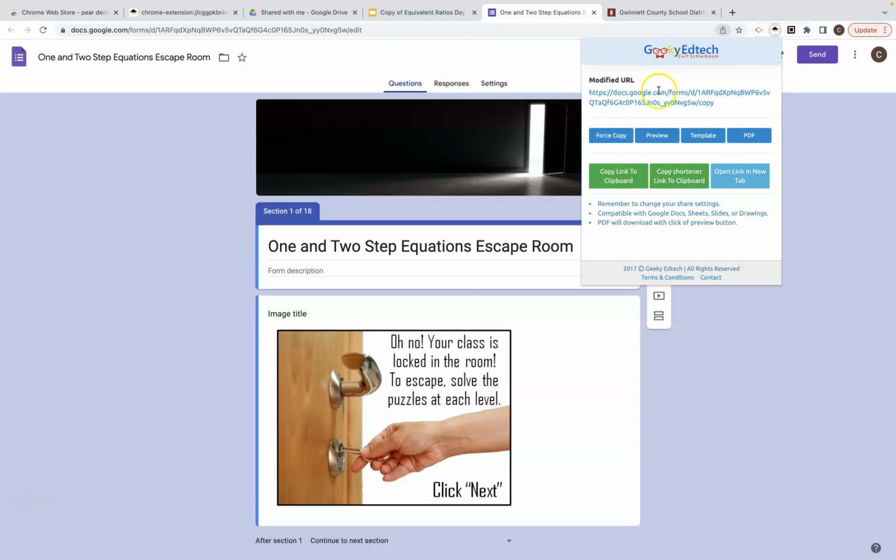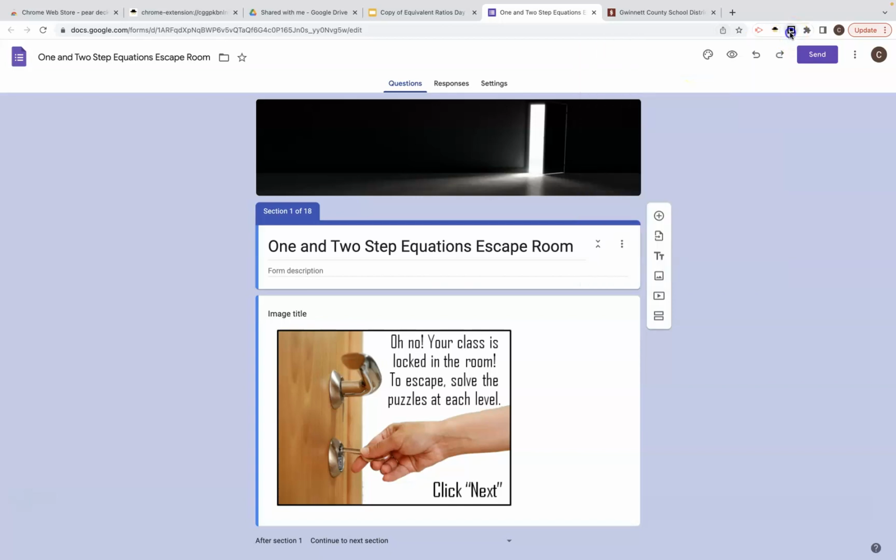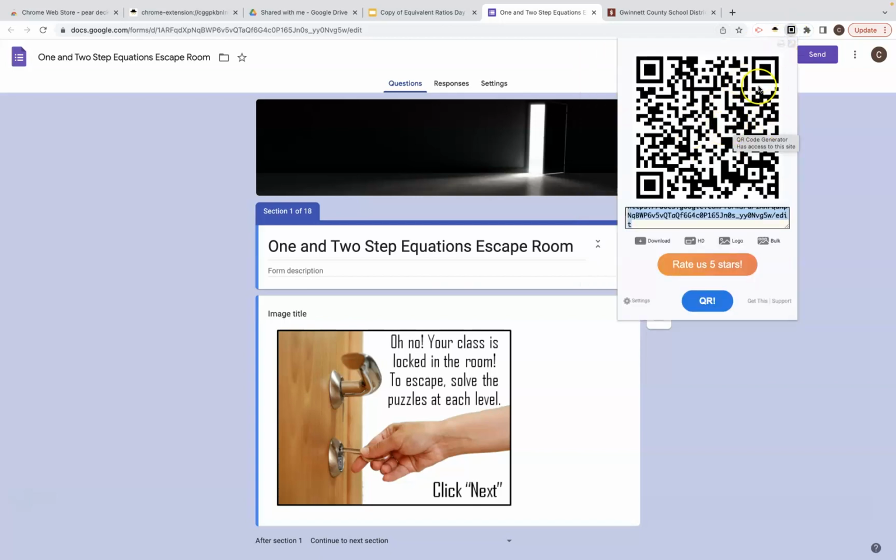So it definitely is nice that it manipulates that URL for you. Once you copy it to your clipboard, like I said, you can definitely send it to whoever you need to. The other extension that is helpful is this QR Code Generator.